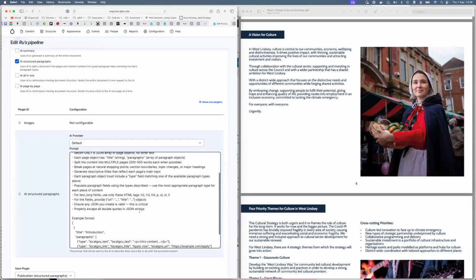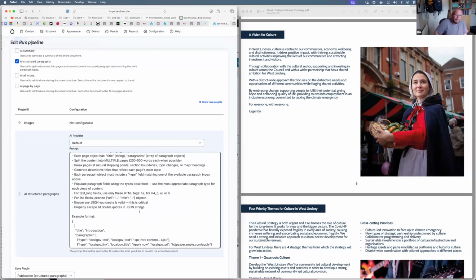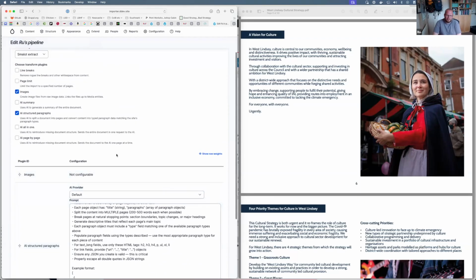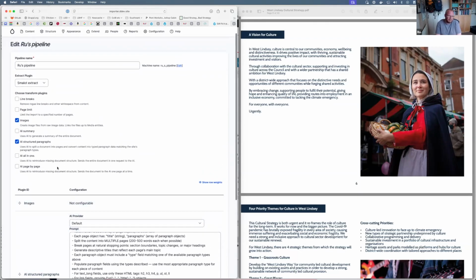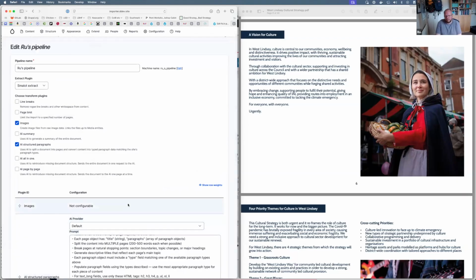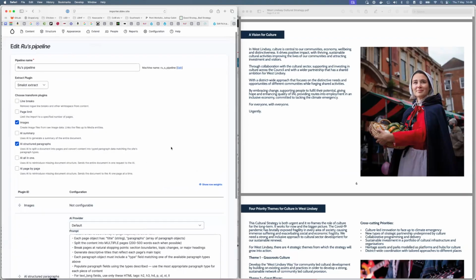Okay, thanks. But ultimately, the other way to do it, if you can write code or you have access to a developer and you don't want to do it with the prompt, is to do it with a transform plugin as well. Okay, brilliant. Thank you. Sorry, how would you do that?